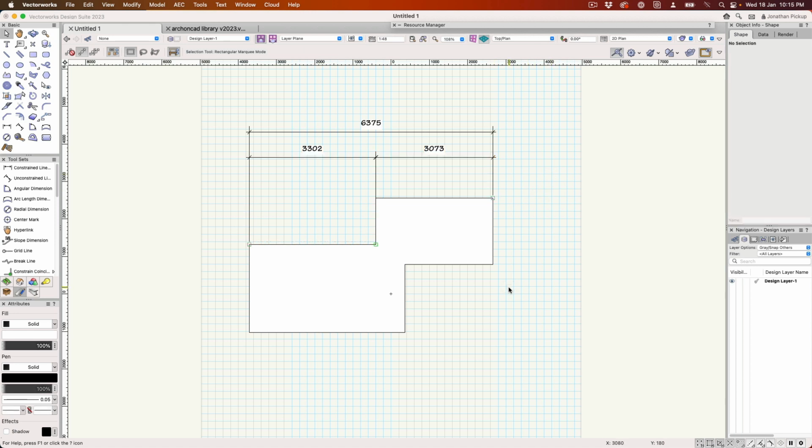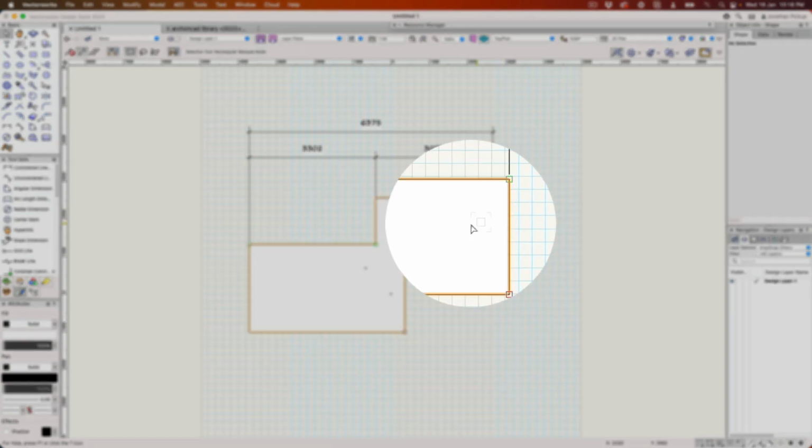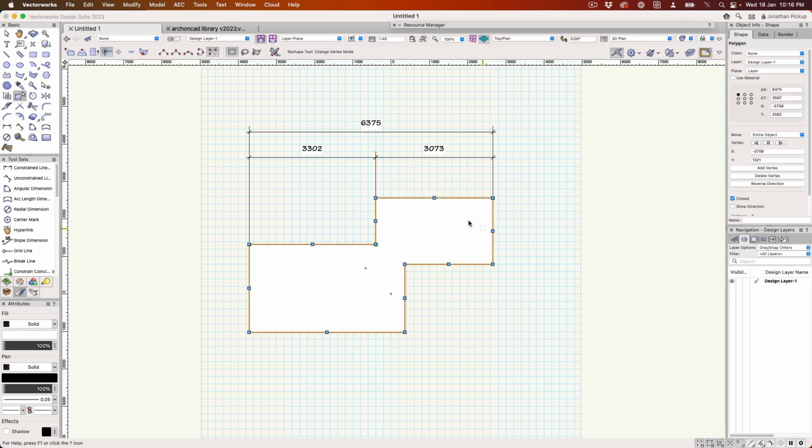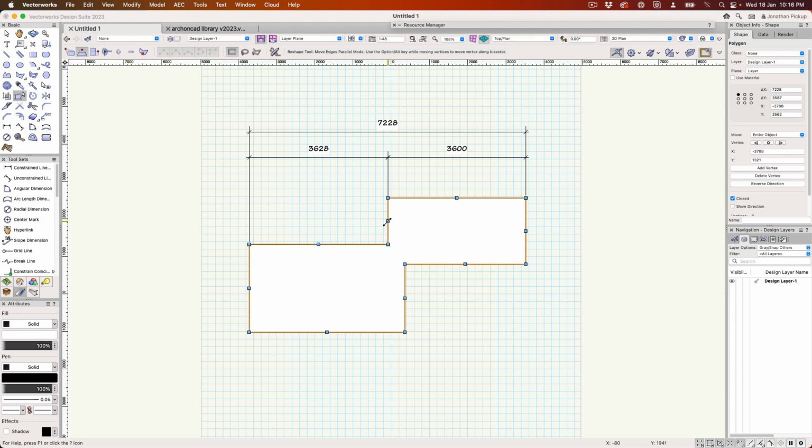Now, you might notice that when I dimension, I always click on the corners of my objects. This is important because it makes these objects associated to the dimension. These little green squares you can see in the corners. If I stretch this object, let's just stretch its length, you notice the dimensions all update. Move this point here, and the dimensions all update. And this will really save you a lot of time and trouble when you're dimensioning projects.